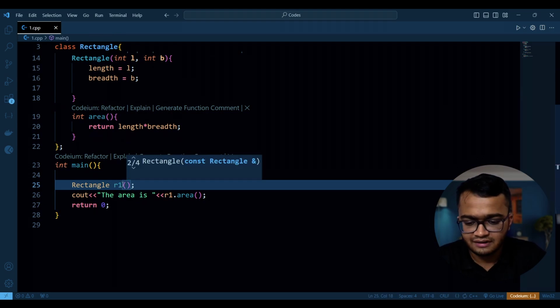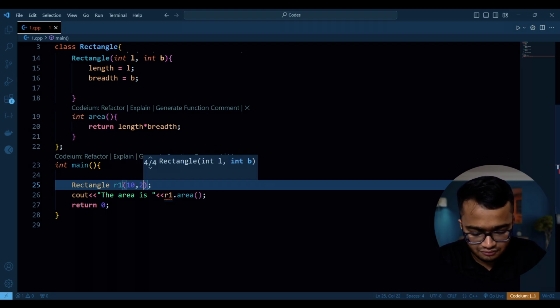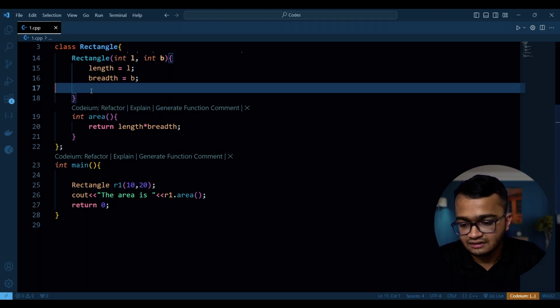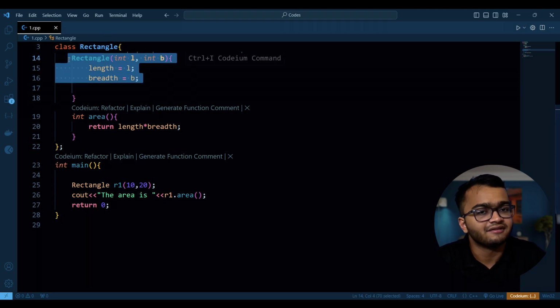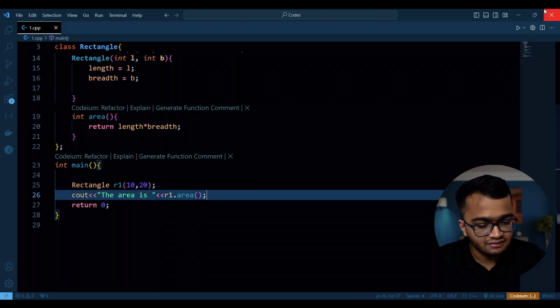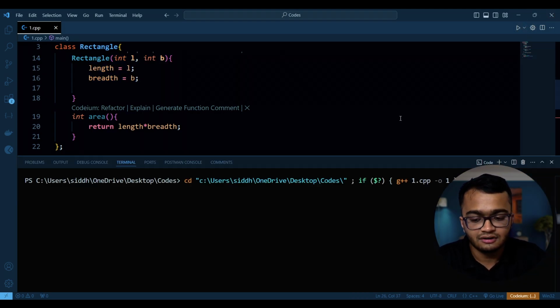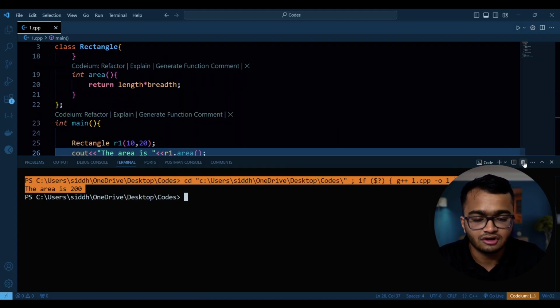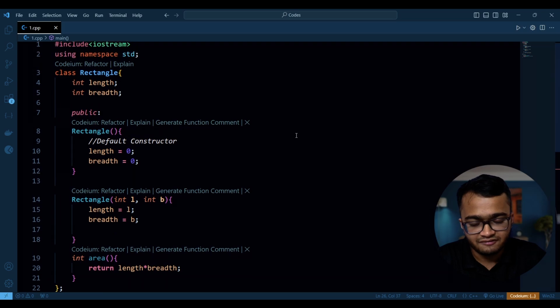So now during the creation of this R1, if I supply the values 10 and 20, we have assigned the values to the length and the breadth using the parameterized constructor which we have created just now. So if you run this, you are expected to get 200 as the output. So the area is 200.